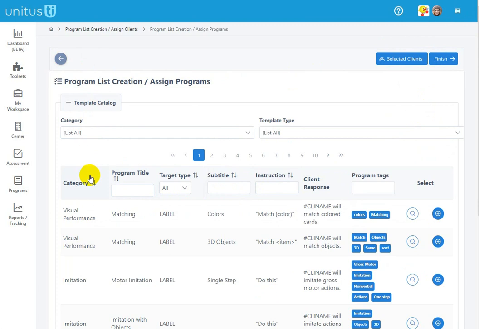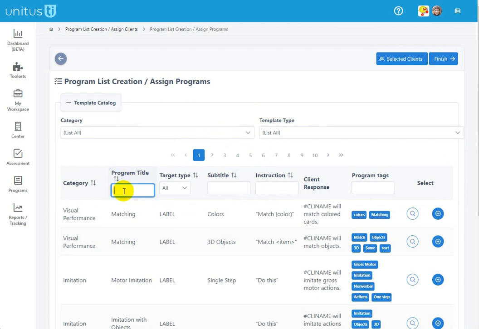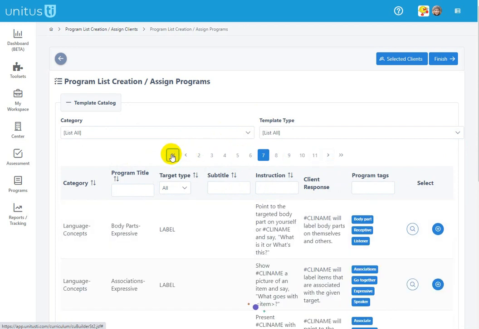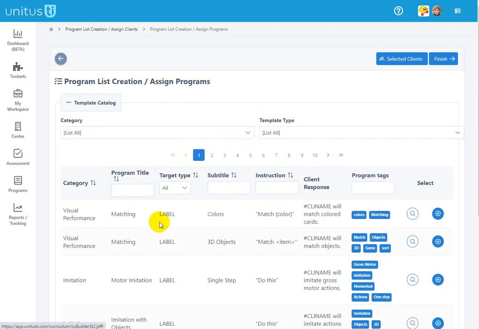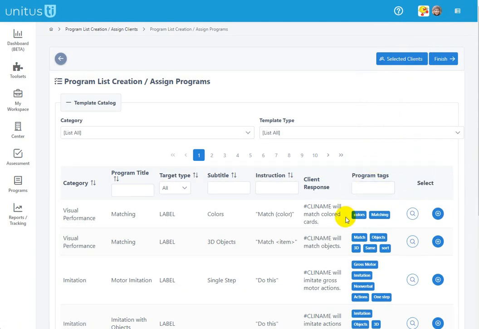Search in the template catalog for the program you wish. You can use the filters at the top of the screen to narrow your search, or use the search boxes at the top of the columns, or search by pages using the page numbers or arrows. See more details about a particular program by selecting the Preview button. And when you're ready to select a program, choose the plus button in the Select column.